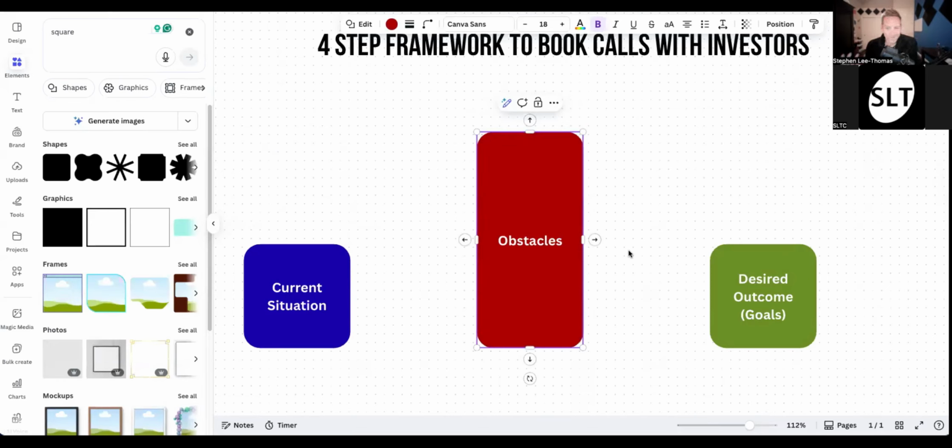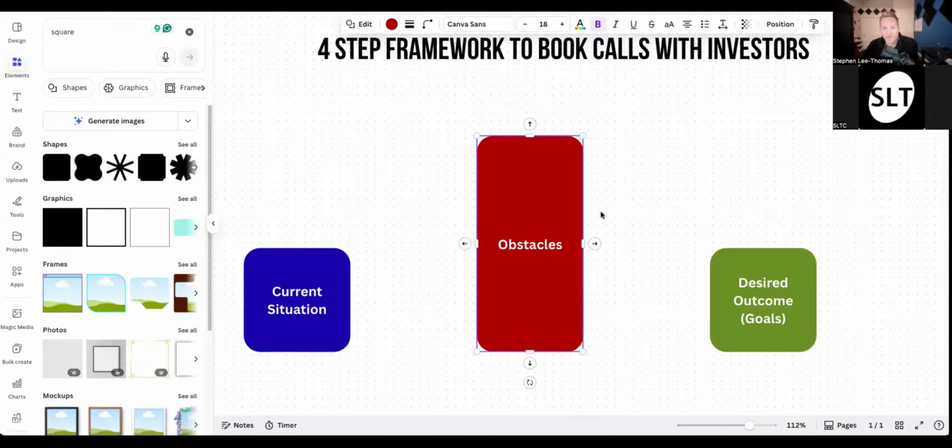And honestly, it's as simple as once you ask questions and understand their current situation, and then you ask questions and understand their desired outcome, asking them, what's your biggest frustration? What's your biggest obstacle? What's your biggest pain point? That doesn't come across weird at all. It becomes a very natural part of the conversation. So this is step one, this is step two, this is step three. You've got to understand the obstacles.